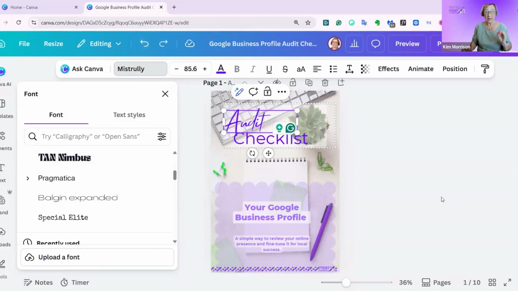A very, very quick Canva tip today that I wanted to show you because it'll save you a lot of time.